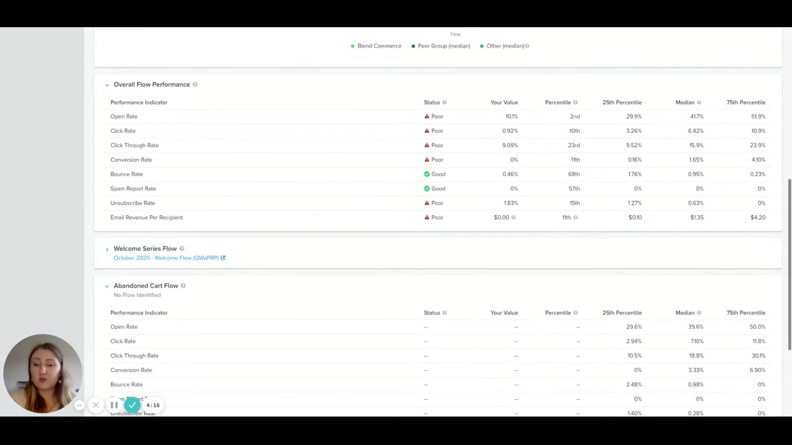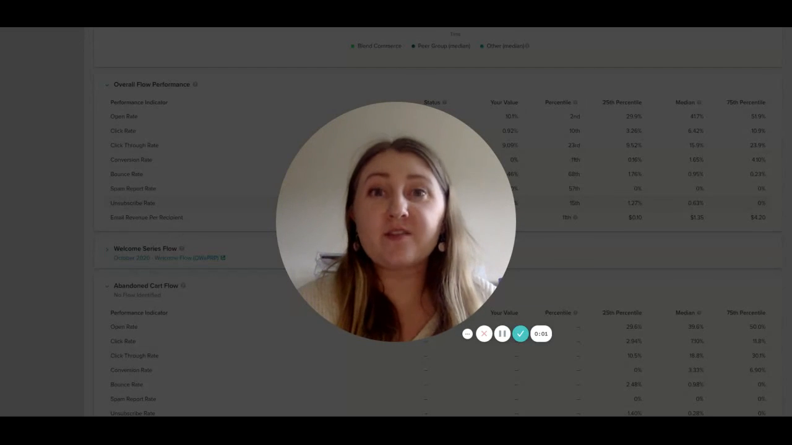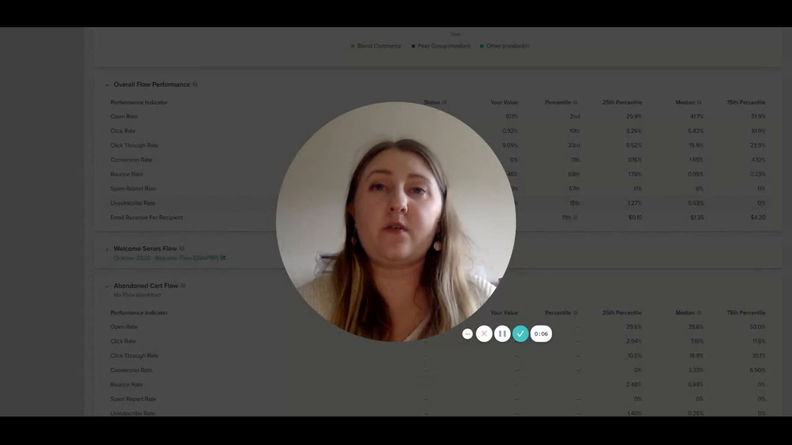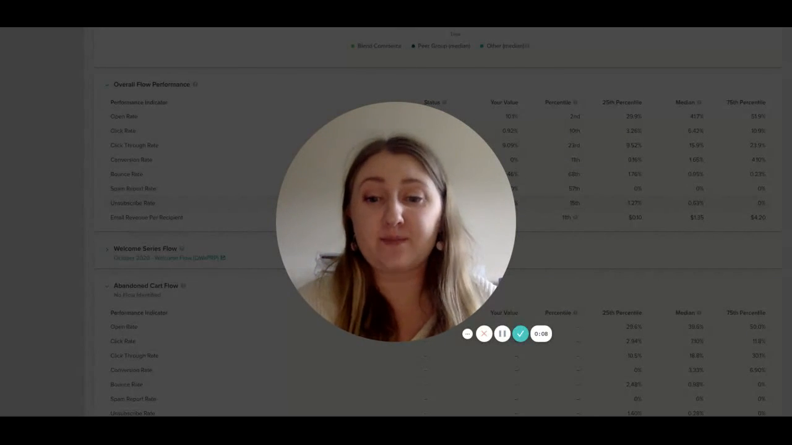So using Benchmarks is going to be very, very helpful in determining how your email marketing is performing, and in particular, how your retargeting is doing as you look at the abandoned cart flow and your post-purchase flows. So I hope at the end of this series, you can see how email marketing is a key tool for retargeting and how the advanced features of Klaviyo can make it happen.